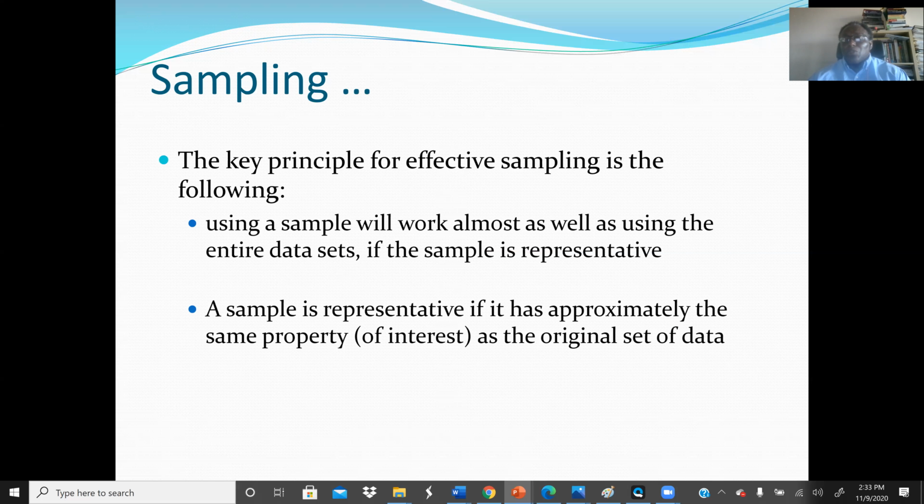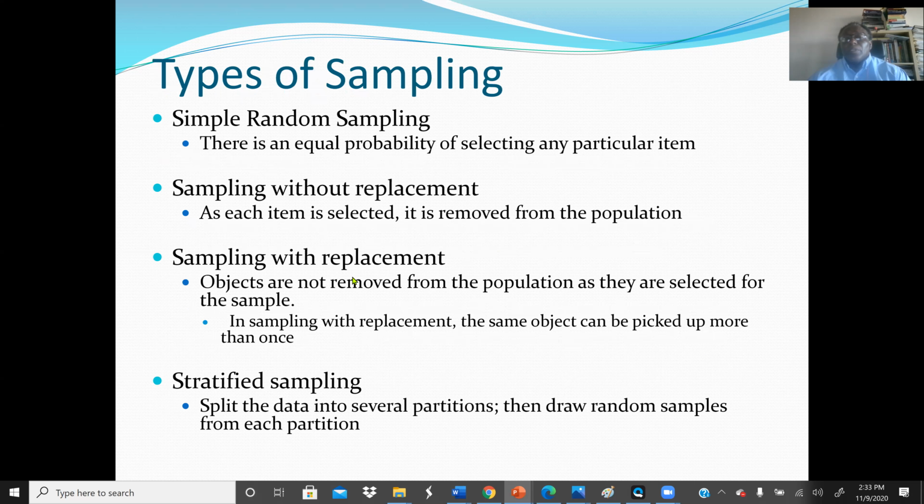So a sample is representative if it has approximately the same property of interest as the original set of data, which will be the population. So we have different types of sampling. We have simple random sampling. This is the most common method we use. This means all the members of the population have equal probability of being selected. Whether you're a male, you're a female, it doesn't matter.